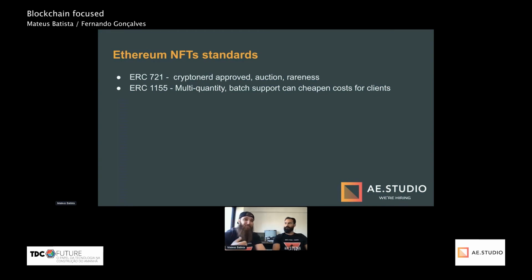Sorry, guys, my throat's killing me. You can support multiple tokens in the same contract.